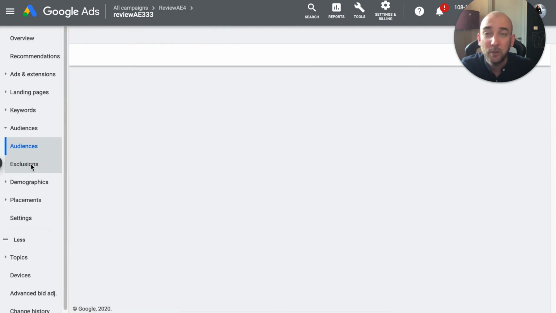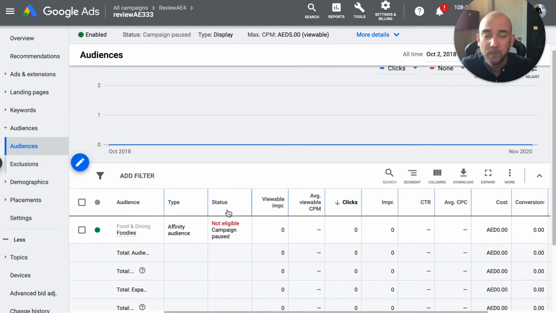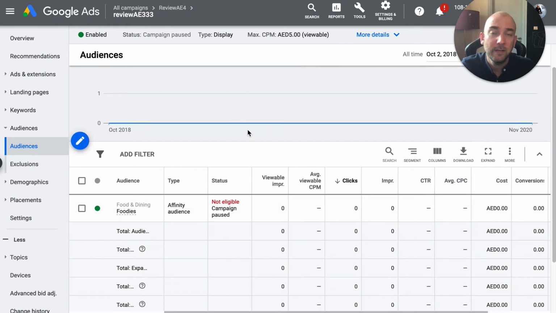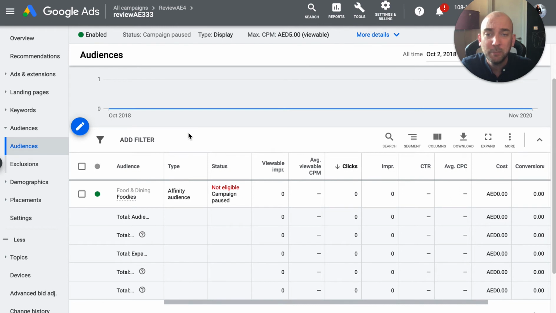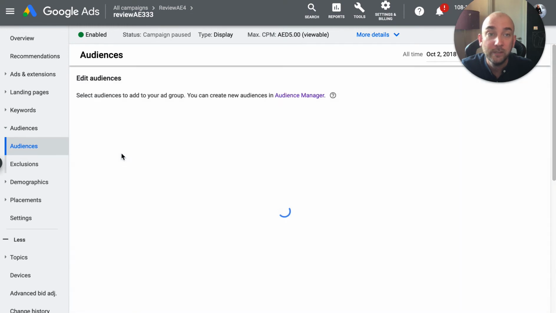After that, you want to click on audiences and you'll see this screen come up. So this is the best place to start editing from. You can see what you've already selected when you set up the campaign, but obviously you probably want to change that as time goes on. The easiest way to do that is to click edit and edit audiences.